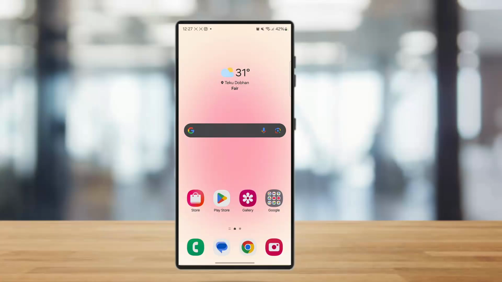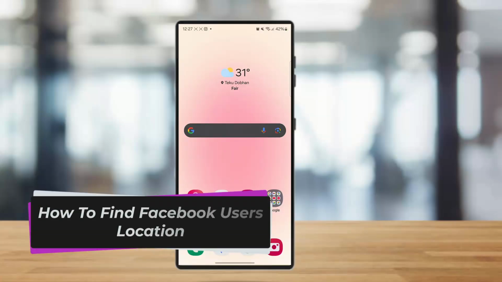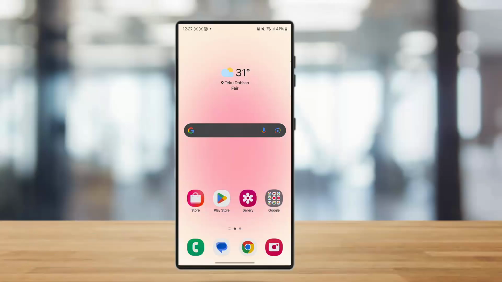So today in this video we are going to discuss how to find a Facebook user's location. So without wasting much of our time, let's get straight into the video.